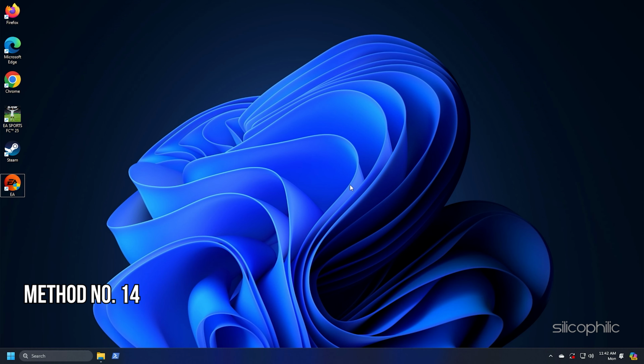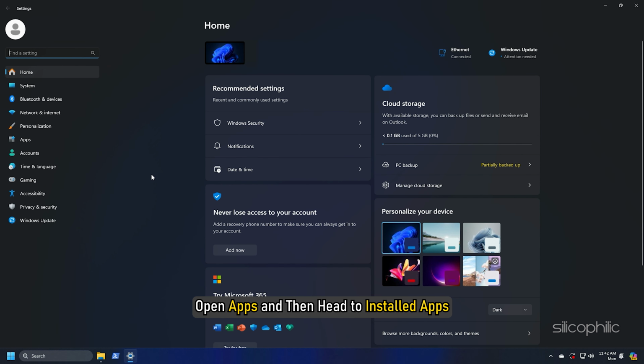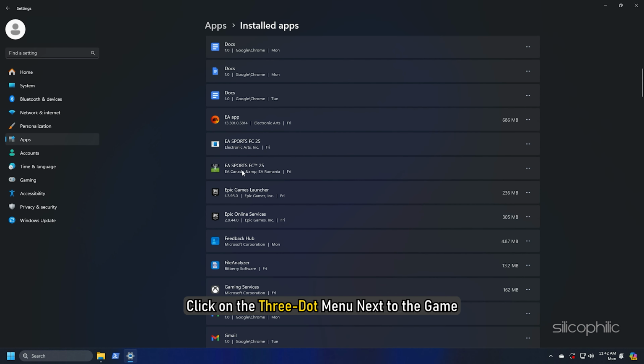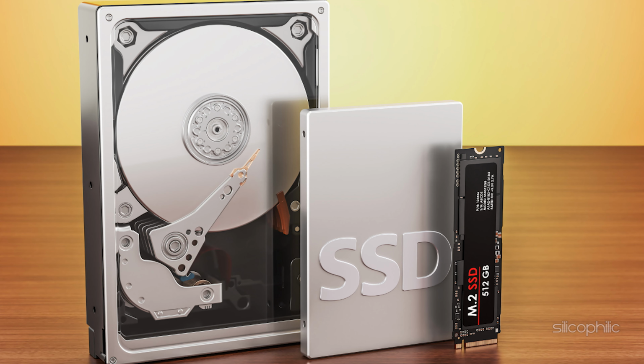Method 14. Reinstall Black Ops 6. If the methods shown in this video could not fix the issue, then reinstall Black Ops 6. To do so, press Windows plus I to open Settings, open Apps and then head to Installed Apps. Click on the three-dot menu next to the game. Click on the Uninstall button. Follow as shown to uninstall the game. Once the uninstallation of the game completes, restart your PC. Once your PC restarts, reinstall the game to some other drive or SSD. Now launch the game and check.